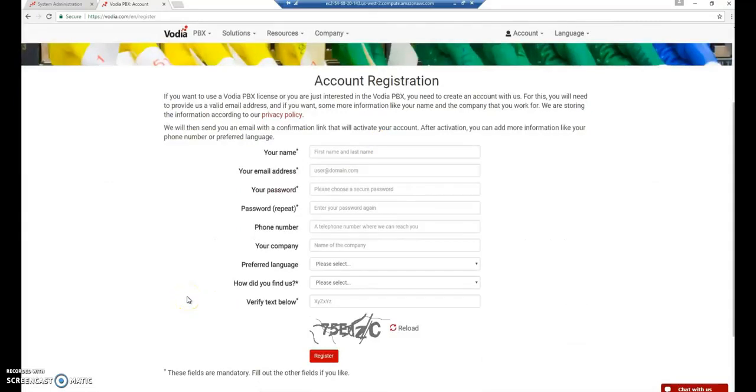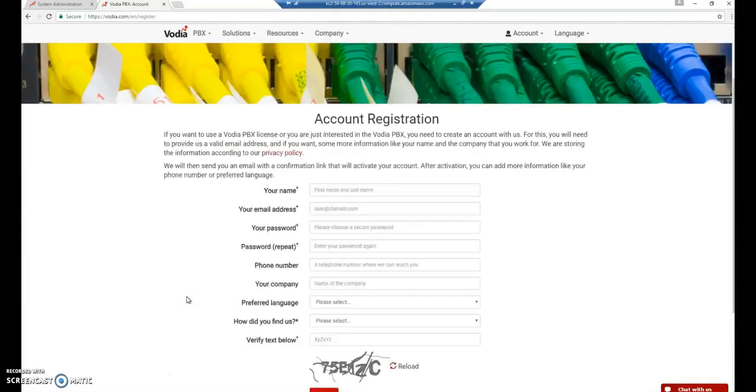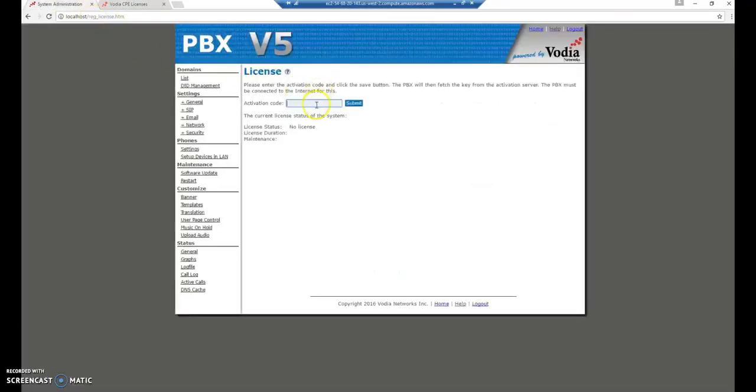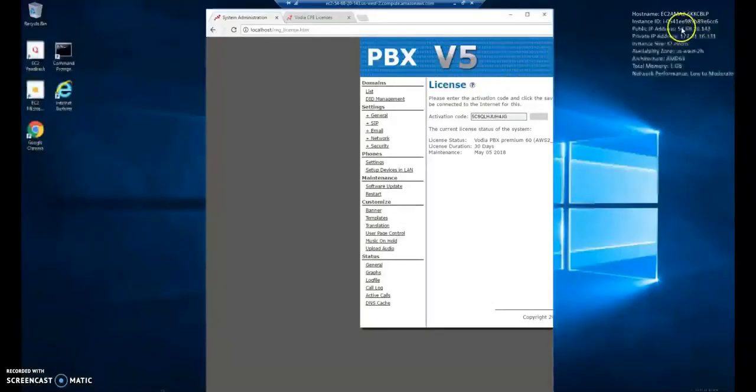Make sure you register if you want a license. That's the first step. And then when you register, of course you need to log in, and you'll be able to see our bundles and you can use them as a trial. So I already got my license. I'm going to submit it here. And then we should give you an indication. There's my Vodia PBX Premium 60 test license.